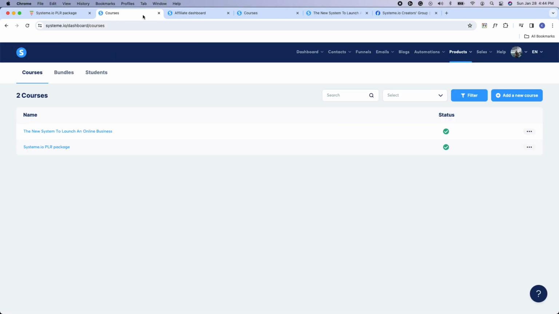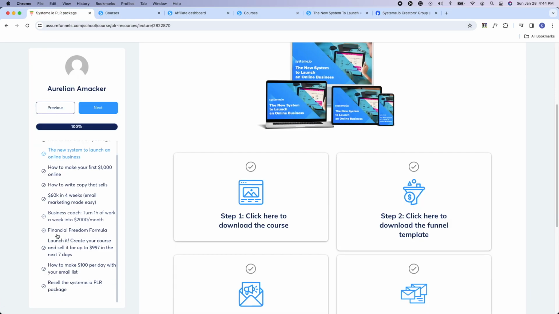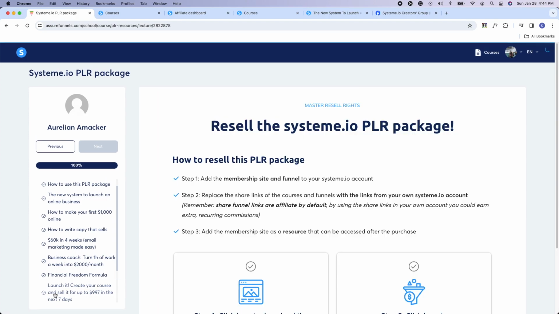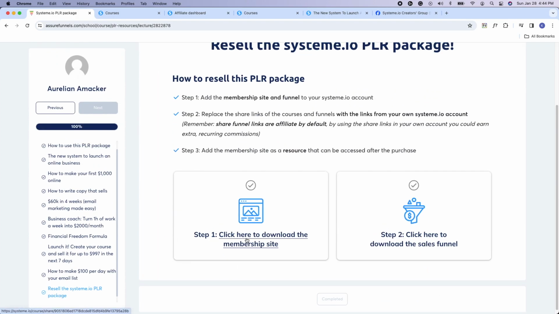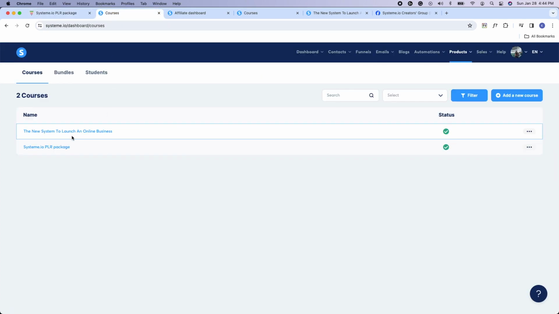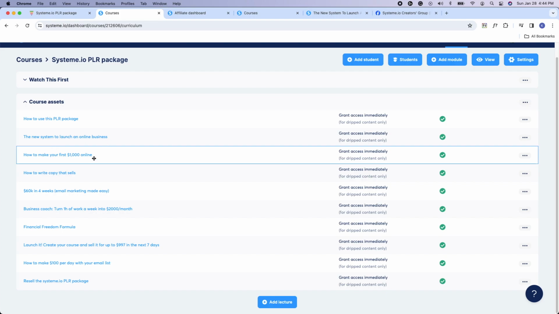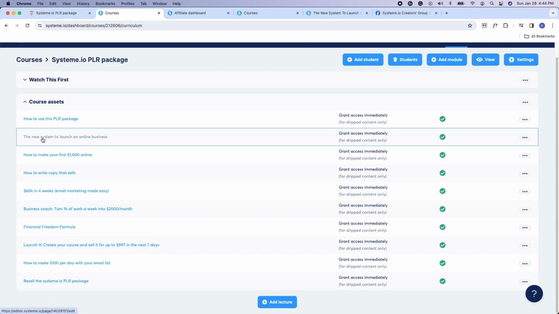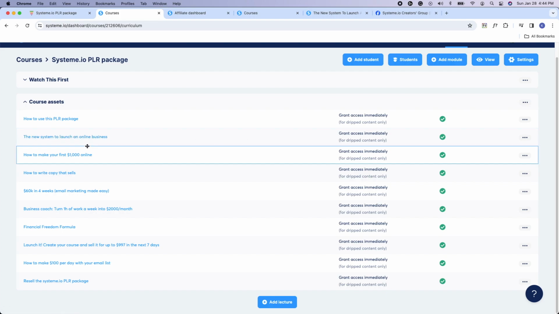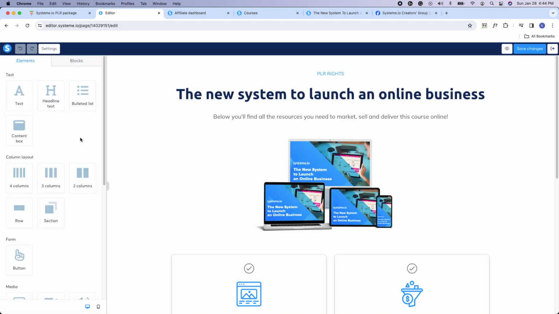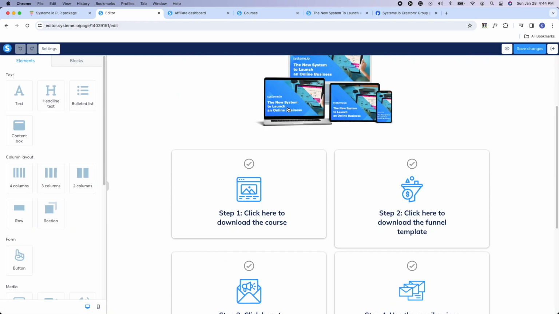Okay, so now what you're going to want to do is once you've downloaded the PLR package, again, that's the very last module here. You're just going to click on this and click on download here from the membership site, and then obviously download the sales funnel. But that's going to show up in your courses assets as well. Go ahead and click on this, and then we're going to find that exact same module, the new system to launch an online business. Click on that, and there's a couple links we're going to want to change here.